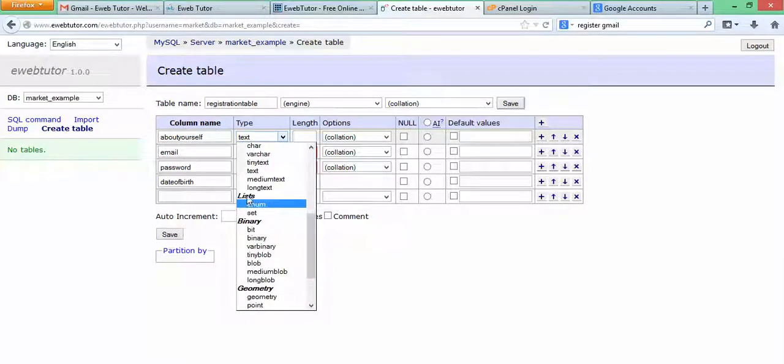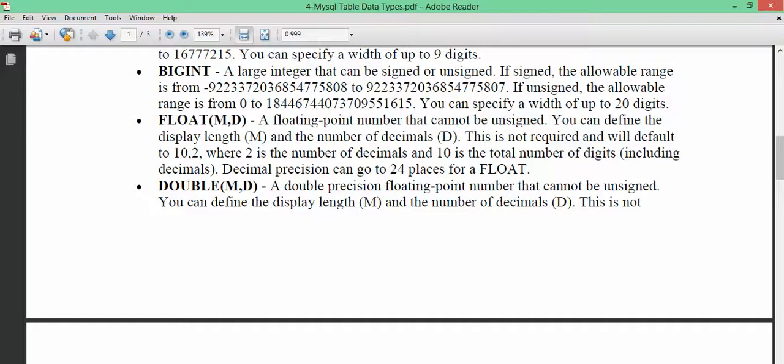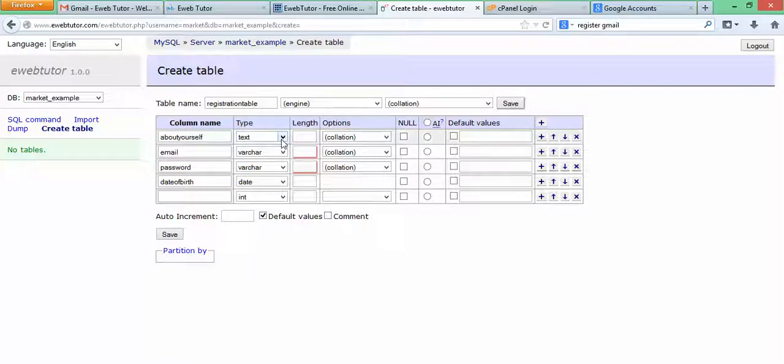So you will discover that there's another section of data types. We have the lists, the binary, and another one, the geometry. The geometry, the binary, and the list are not inside the PDF I gave you. So what I would advise you is, since you understand the concept of data types and the reason for us to use them: anytime you want to create a field name that will store a value, you already know what that value represents.